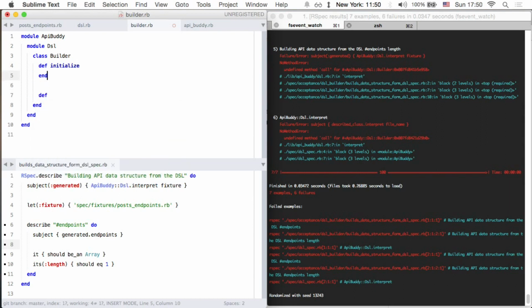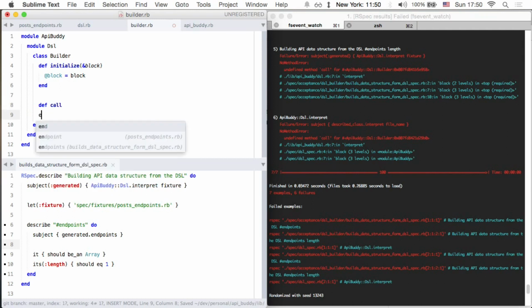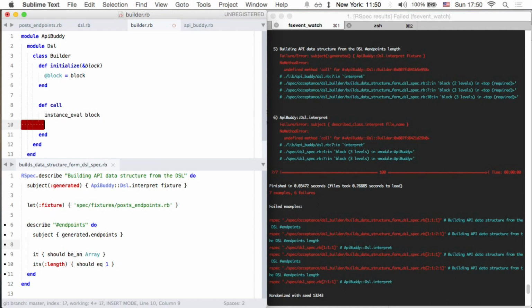Oh no, actually no, we're not. We're going to take this block. I'm going to save the block in here, and then we're going to block. Actually no, we're going to instance eval. Right, so we're going to evaluate the contents inside of this instance, and we are going to return a model API definition.